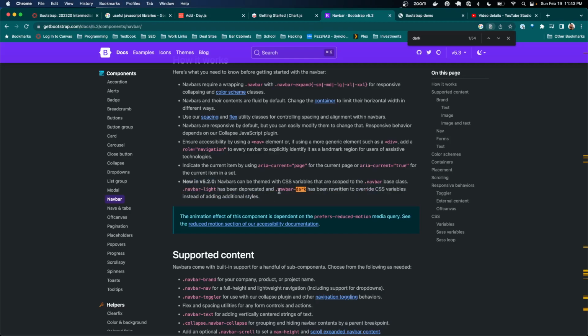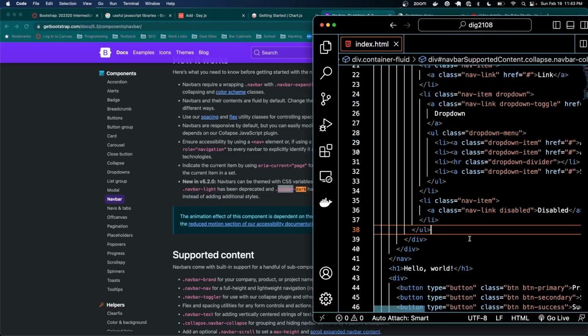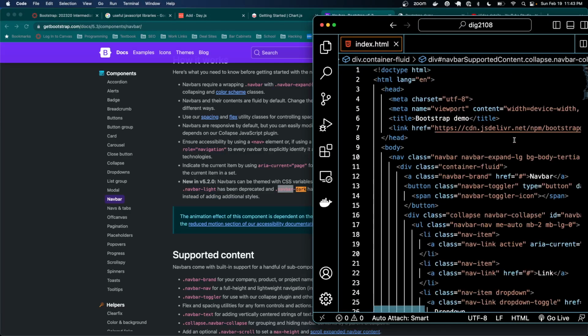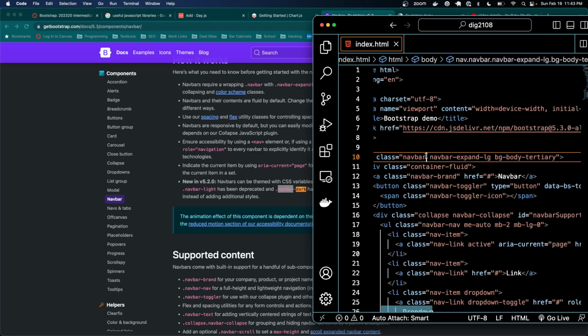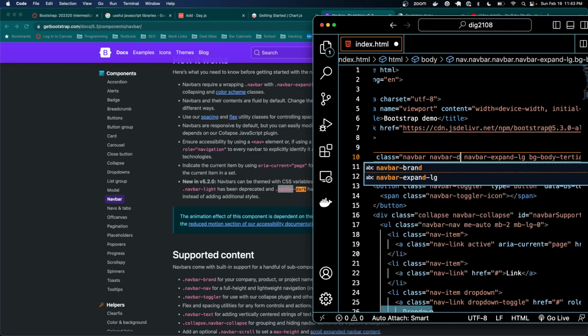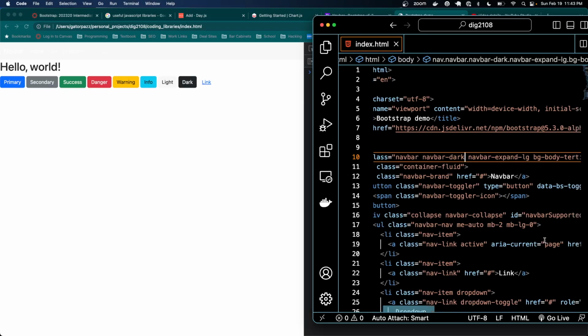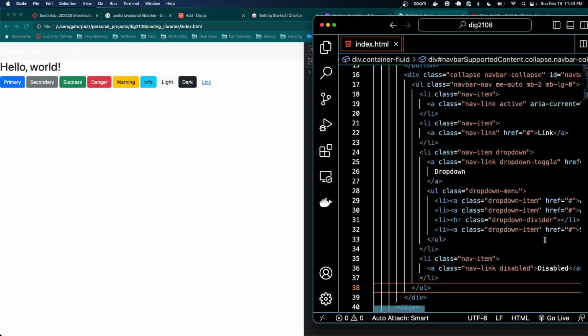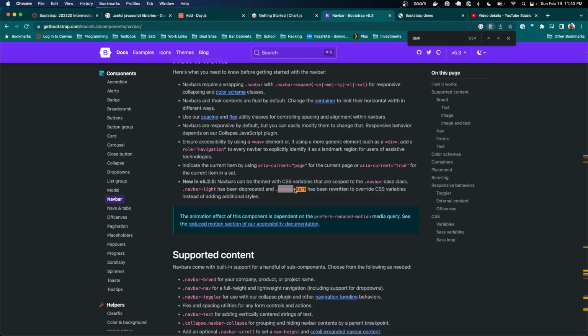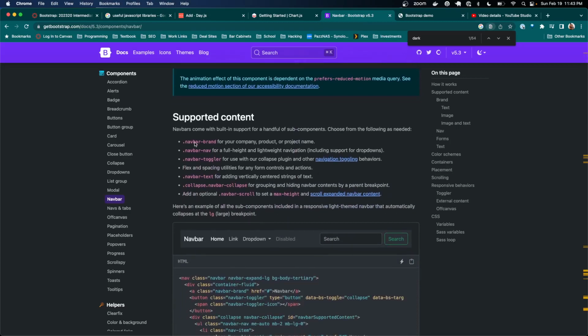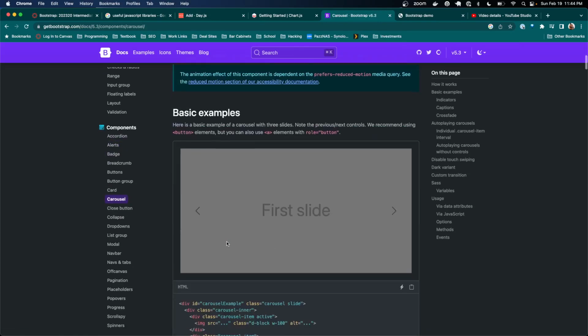It used to be that you could set a navbar dark or a navbar light class, but it looks like that's been deprecated in favor of customizing with CSS variables. But let's see if I can do navbar dash dark. No, it didn't like that. So looks like that's something that you gotta customize properly to get a nice dark mode like this one looks. That's okay though. So let's just go ahead and look at a couple other different components.